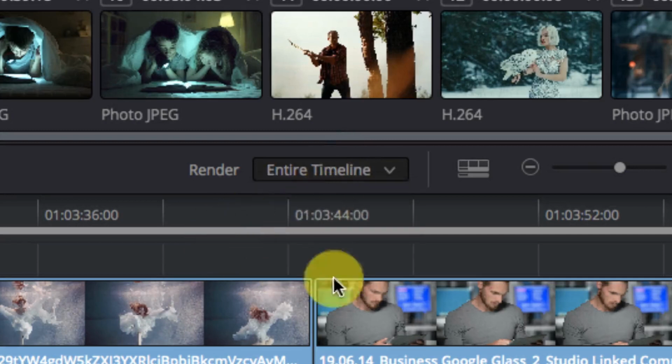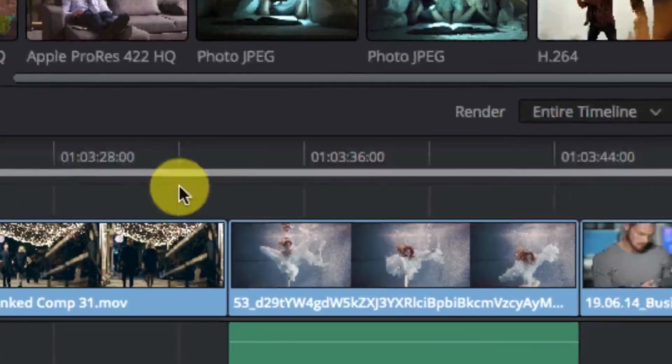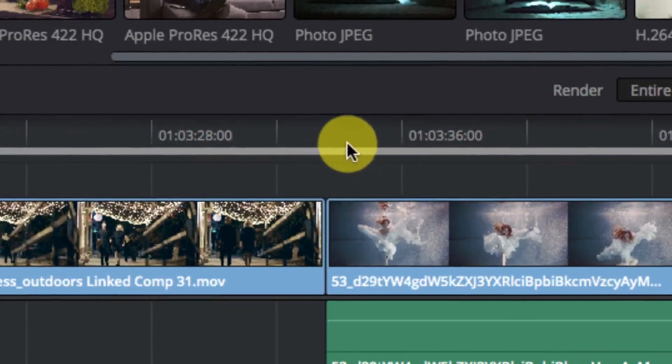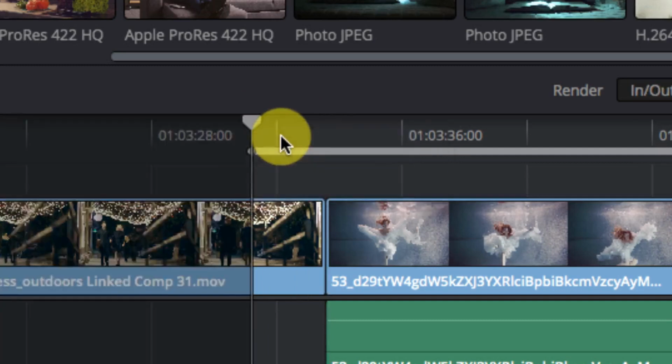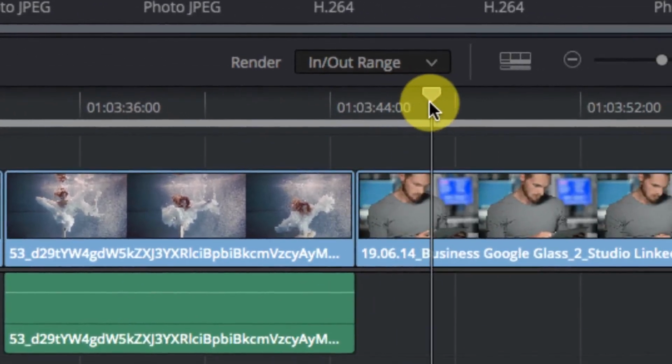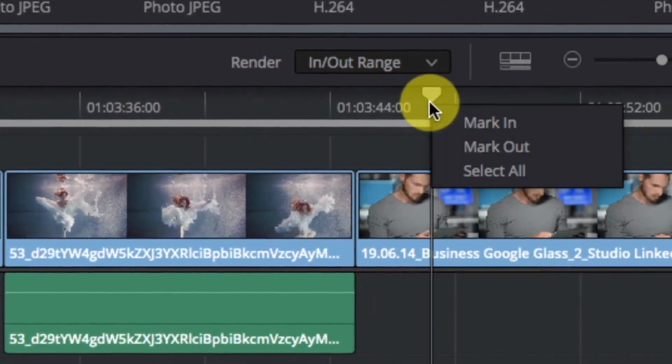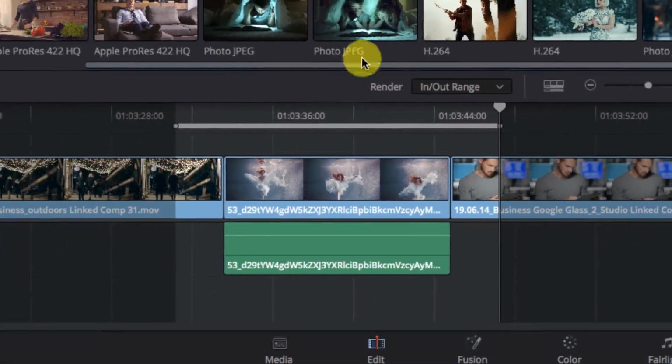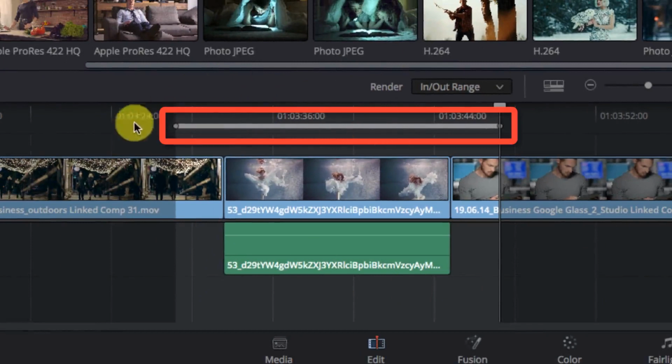Or I can render a portion of the timeline by going to the point where I want to start the render from, for example here, right-clicking and selecting Mark In. Then going to the point where I want the render to end at, right-clicking and selecting Mark Out. And you will have the portion to be rendered highlighted. This bar here shows us which part of the timeline will be rendered.